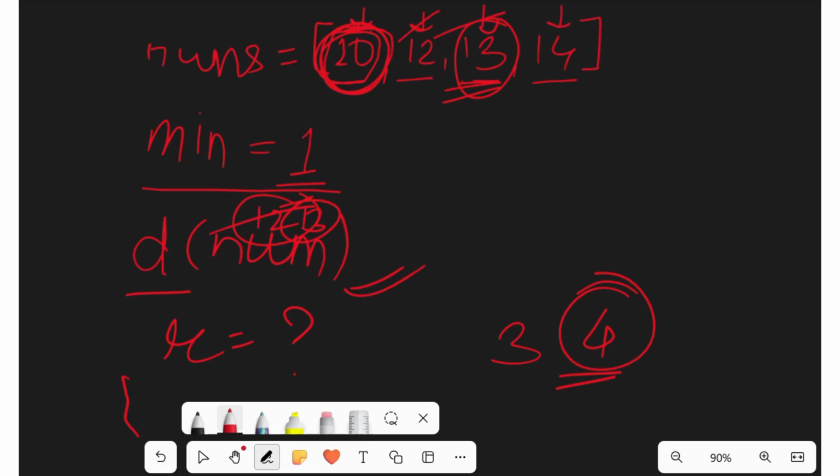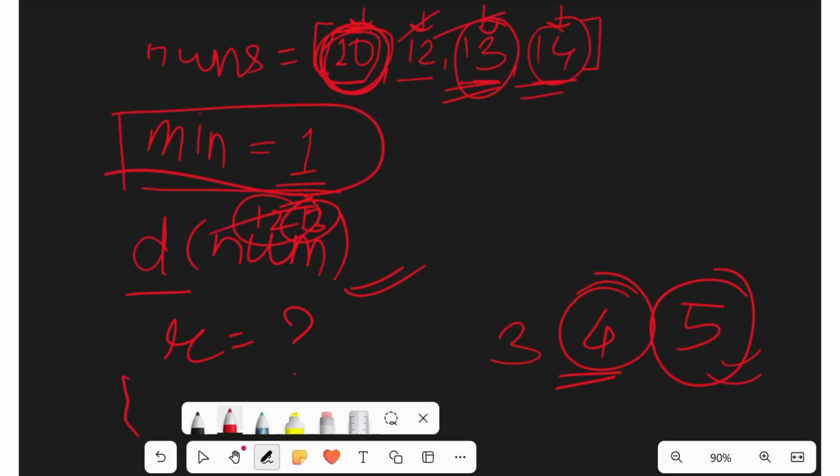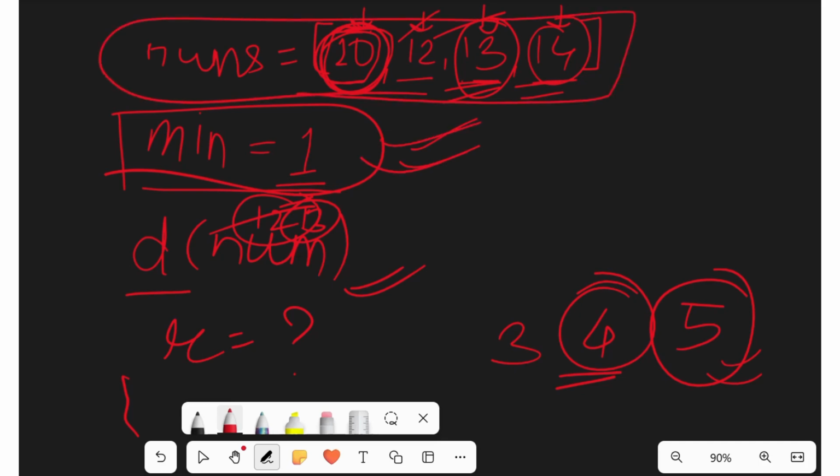Now move to the next value. The next value is 14. Pass this value to this function. It will return the sum of its digits. The sum of digits of 14 will be 5. Compare this with the minimum value. The minimum is 1 and the return value is 5. So the minimum will remain the same again. And in the end we can return this value, minimum. So finally we can see that we are getting the output of this problem. So we can solve this problem in this way.